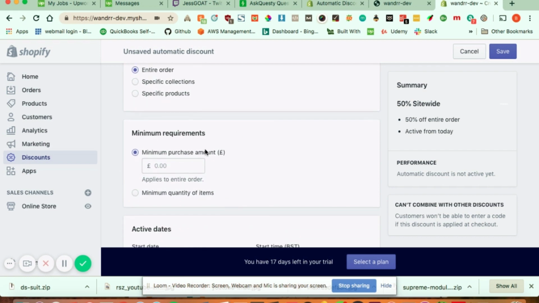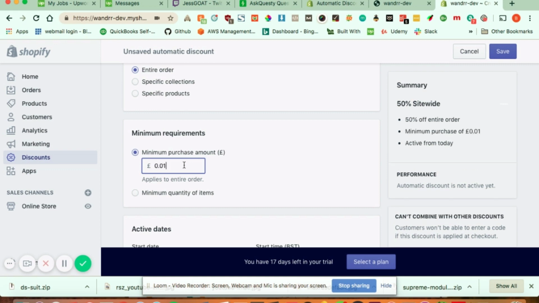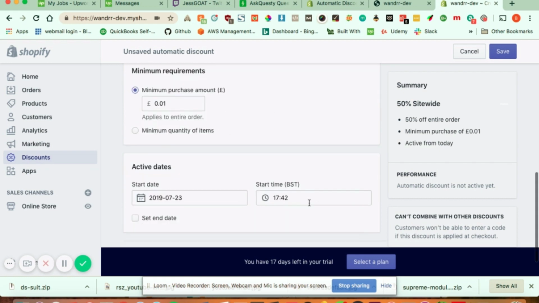So you can either select minimum purchase amount or minimum quantity of items. Say they have to buy 5 shirts in order to get the discount, or they have to buy, like I said, $100 worth of product in order to get the discount. If you don't really want to put a purchase amount, you can just put it has to have a purchase amount. I think it's maybe a cent. So something has to be there, obviously, for an order to go through, so we're just going to do that.